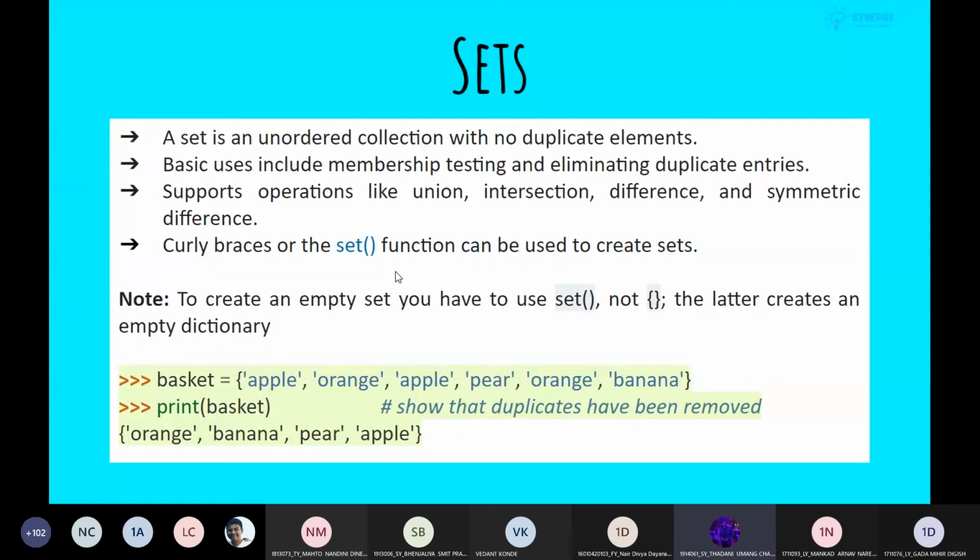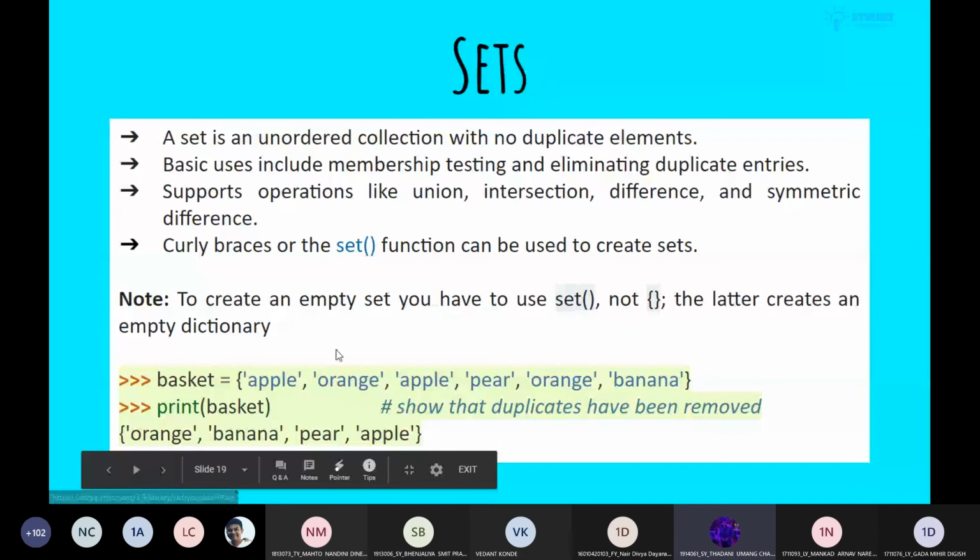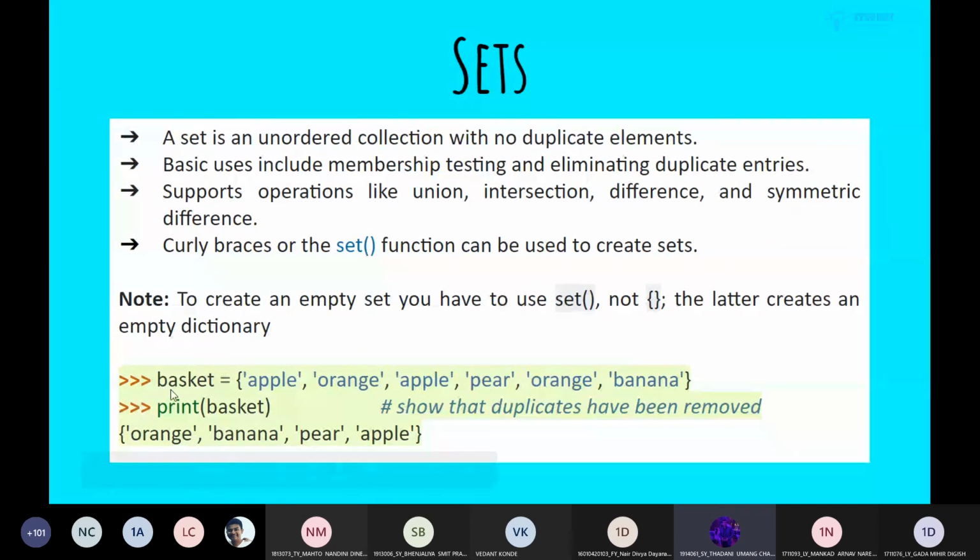So as you can see, this is one example where I have apple, orange, apple. Apple is repeated several times, and even orange is repeated several times. But when I print this, it eliminates the repeated occurrences, so what I get is a set of all unique elements. Also, we can notice one thing. Even though I inserted apple first, then orange, then I guess pear, then banana, this has changed the order in which we inserted elements, because a set is an unordered collection with no duplicate elements.